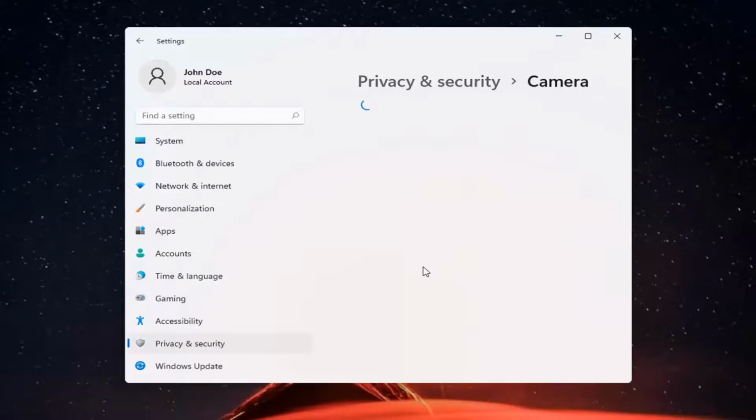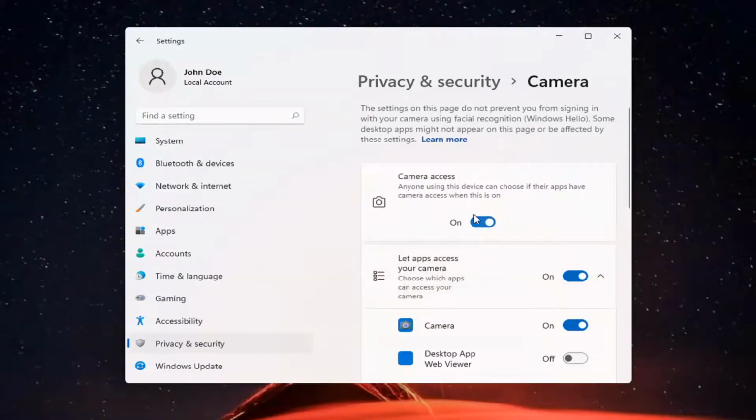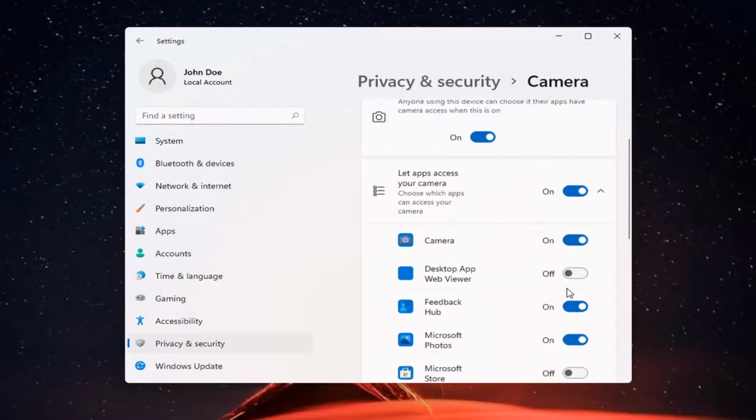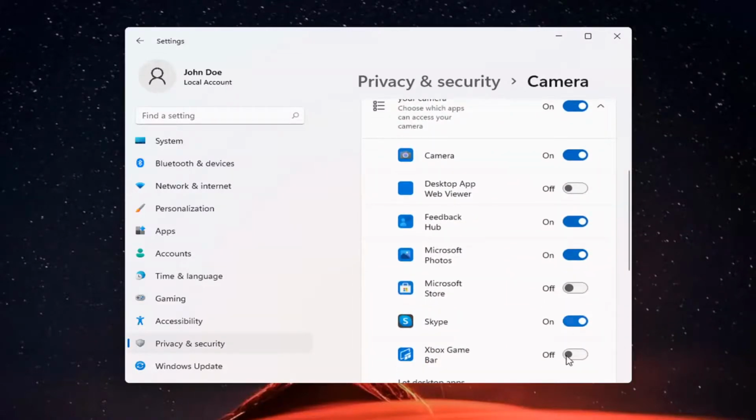And if you just want to turn off camera access for everything, you can just toggle that to the off position. Otherwise, set it for certain apps. You can keep it on and then just select which applications you want to allow access to it. So pretty straightforward process here, guys.